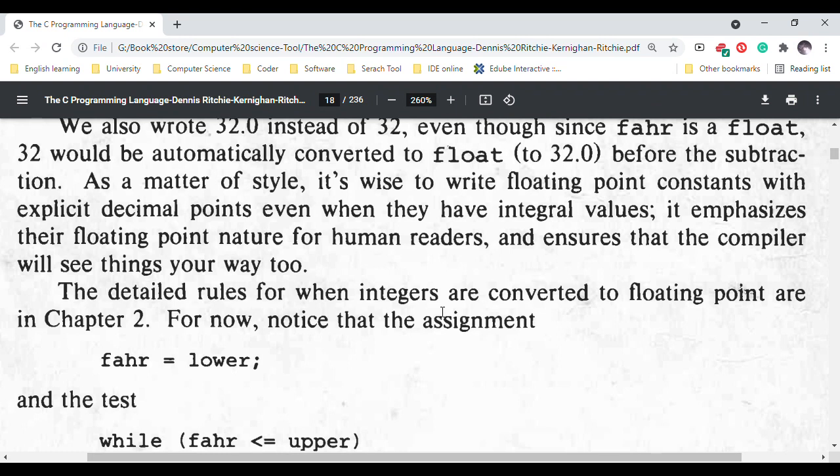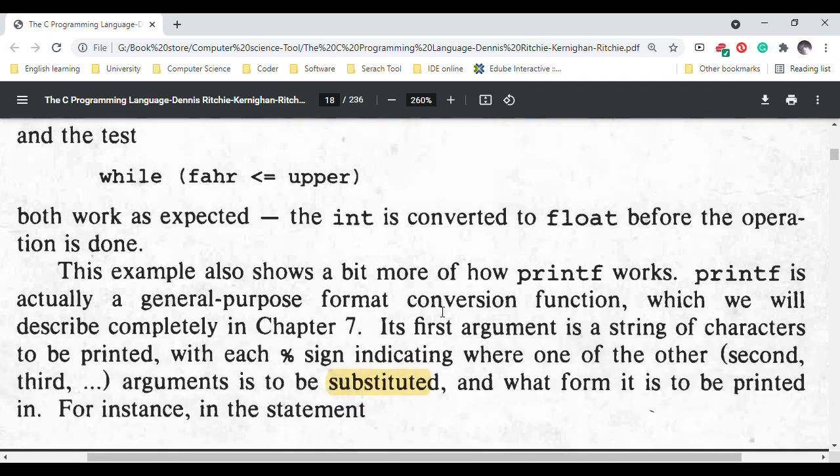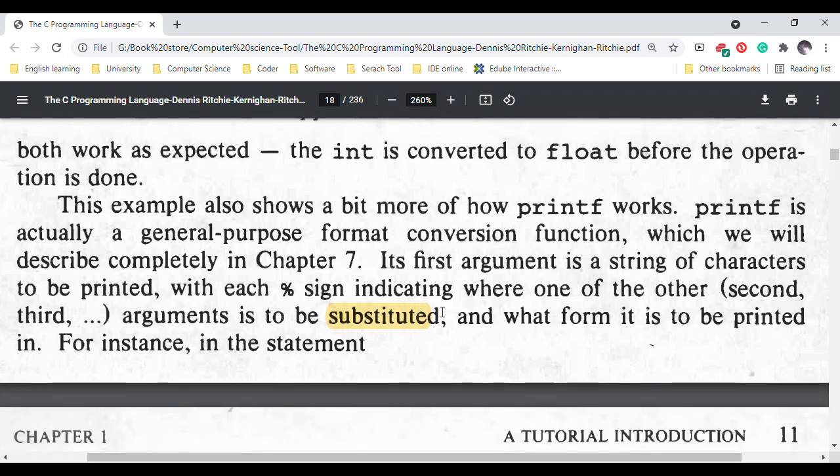For now, notice that the assignment fahr = lower and the test while fahr is less than or equal to upper both work as expected. The int is converted to float before the operation is done. The example also shows a bit more of how printf works. Printf is actually a general-purpose format conversion function, which we will describe completely in Chapter 7.